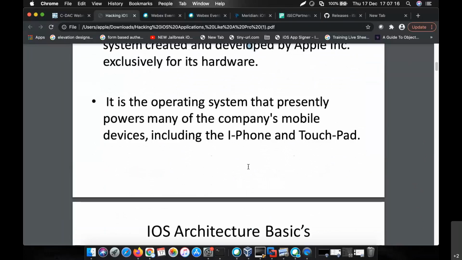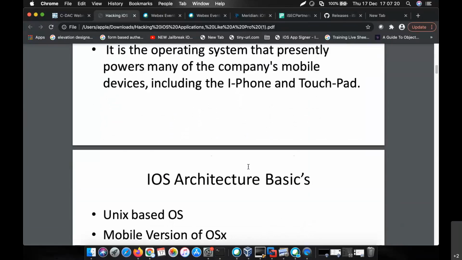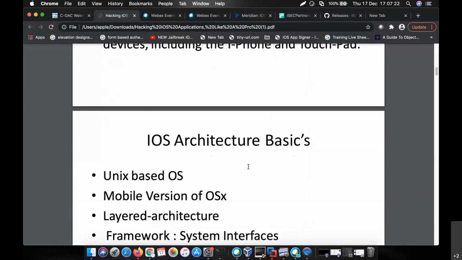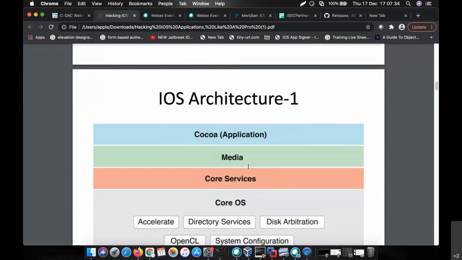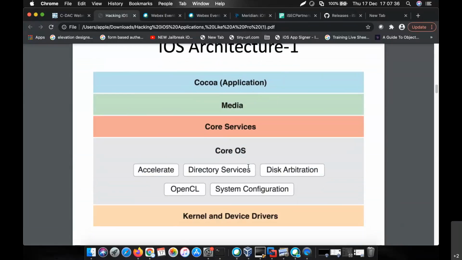Basically, iOS is developed for iPhone, iPad and all. iOS architecture is based on Unix. It's a mobile version of OS X. It's a layered architecture that has system interfaces. Going further into the details, we get the application layer, Cocoa, then a layer called media, then core services, and upon that there is the core OS, which consists of the libraries, and below that there is a kernel and device drivers.